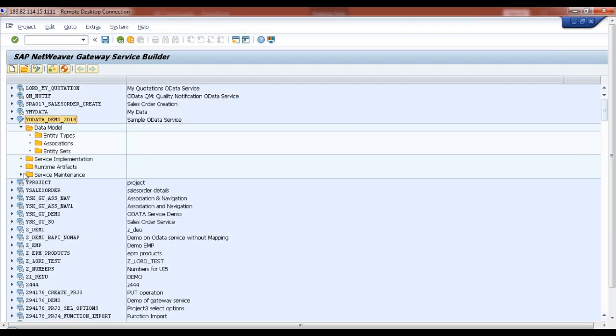Now let's look at the data model. You see entity type, association, entity set. All three things you already know by now. So what is an entity type? It's a blueprint of your entity. For example, product is an entity type which describes properties related to product: product ID, product type, product name, description, price of the product, unit of measurement. All that is product data, the product blueprint. Association: if you have a relationship between two entities, for example product and supplier, that foreign key relationship between two entities is indicated by an association.